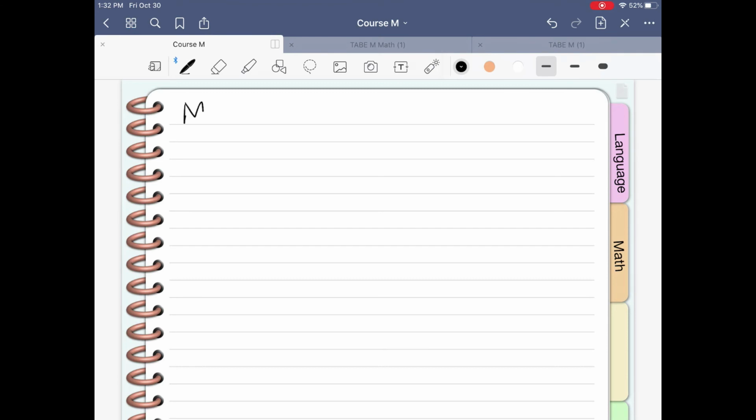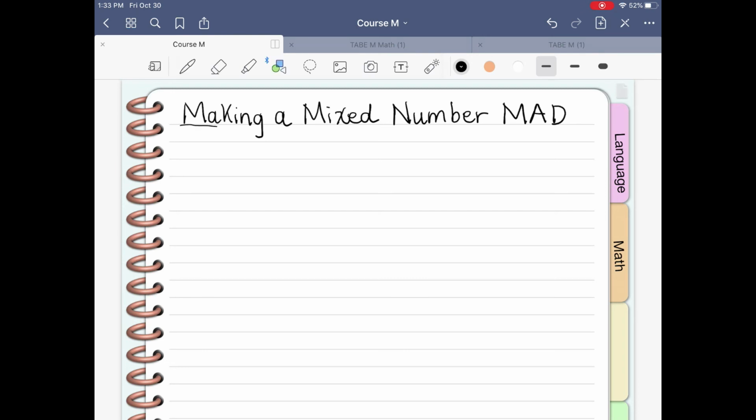So we're going to call this page Making a Mixed Number Mad, and mad is in all caps. Making a mixed number mad. Now I want to review with you just a little bit before we get into this, and I want you to sketch with me. Let's do some boxes. Those are probably easier to draw.